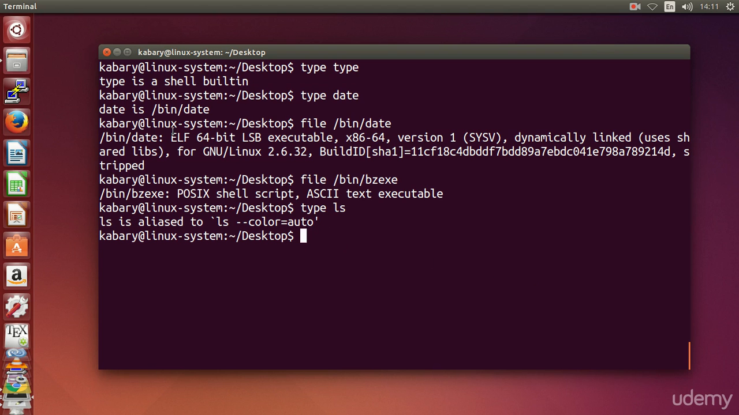Okay, so yeah, so that's it. Now you can use the combination of these two commands, the type and the file, to reveal the command type or the command category. And this is very useful. Now you actually know that our commands are of 4 different categories or types.